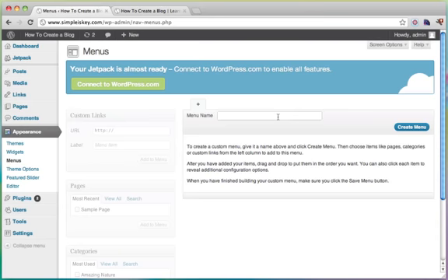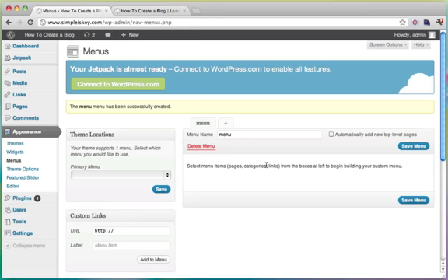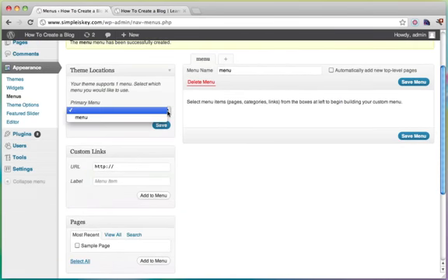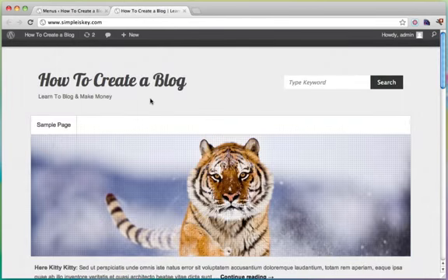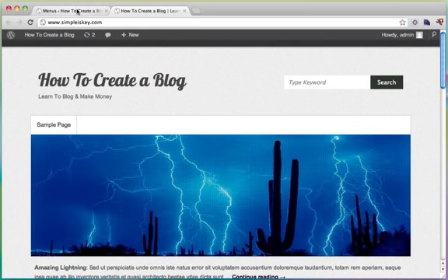Alright, give your menu a name. It could be any name. We could just press Menu, and we'll save it as the primary menu. So the primary menu is the menu. Alright. And the primary menu just means the main menu right here. Sometimes there's multiple menus, but this theme only has one menu.